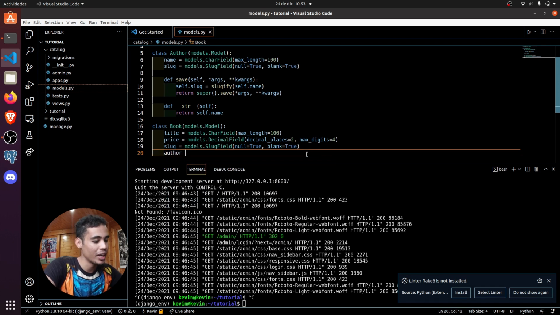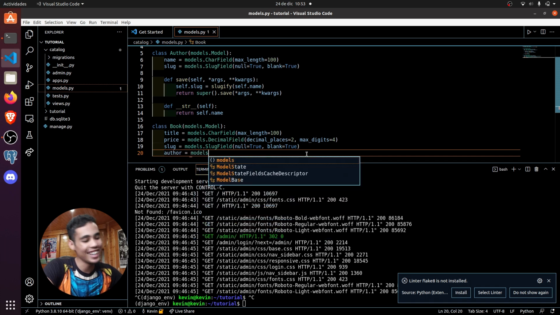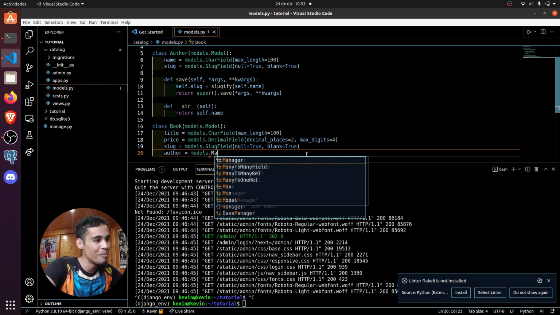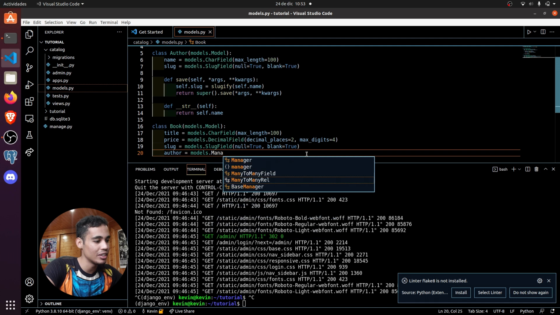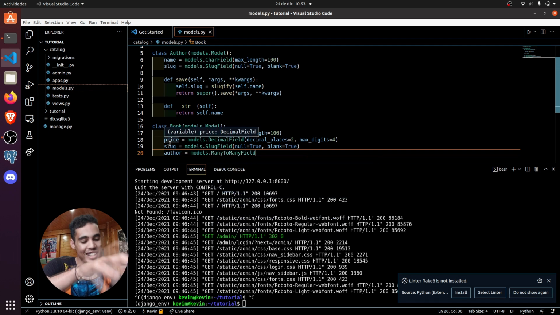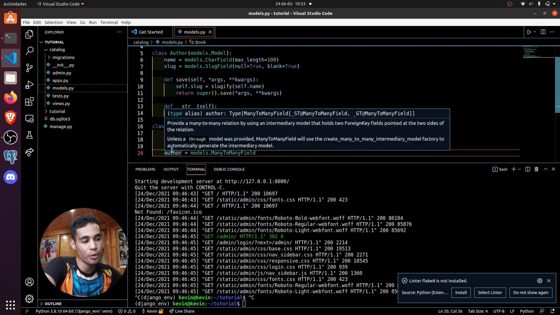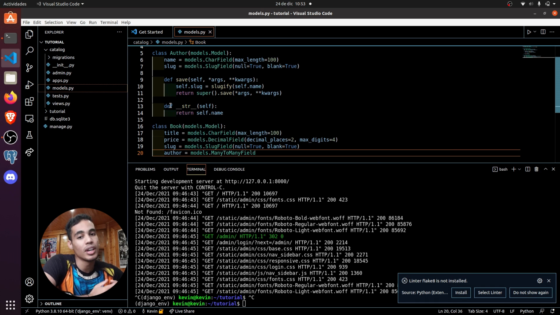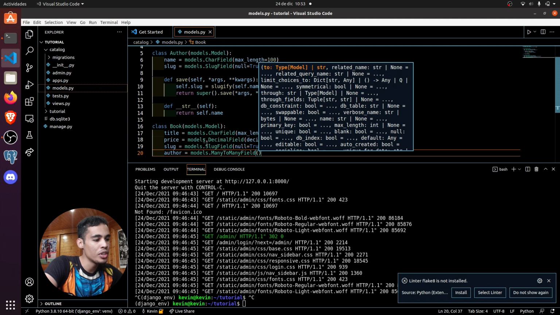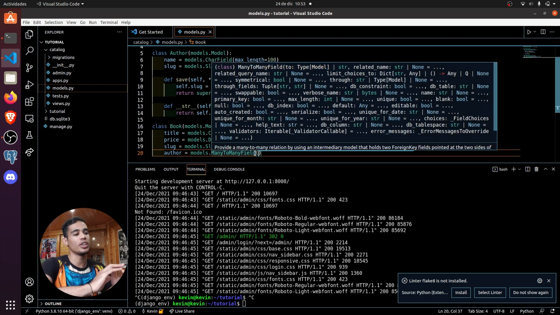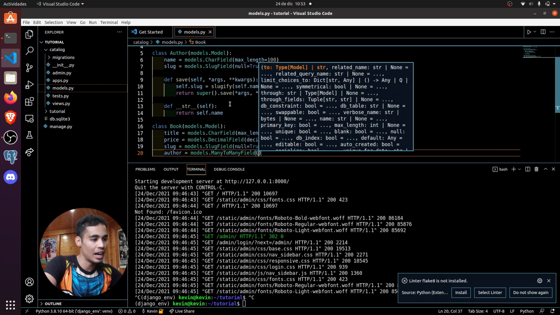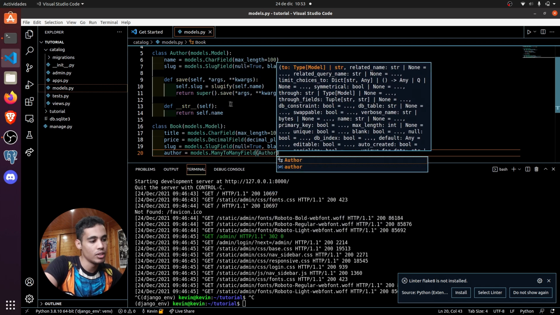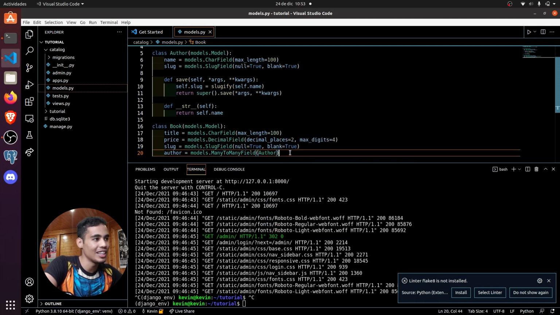The next thing that we have to put here is the author. And here we have to put something fancy, which is the ManyToManyField. What does this mean? It means that an author can have several books and a book can have several authors. So now we have to say what this many-to-many field is aiming at. It is aiming at authors, so we put here the class Author, and that's it.